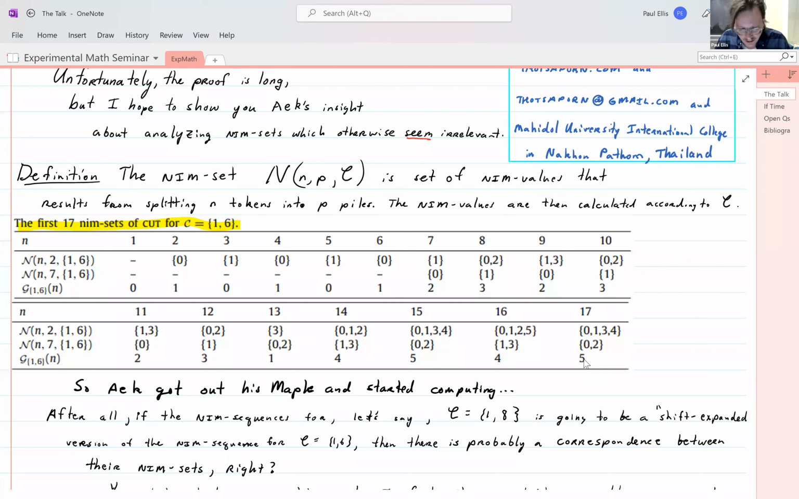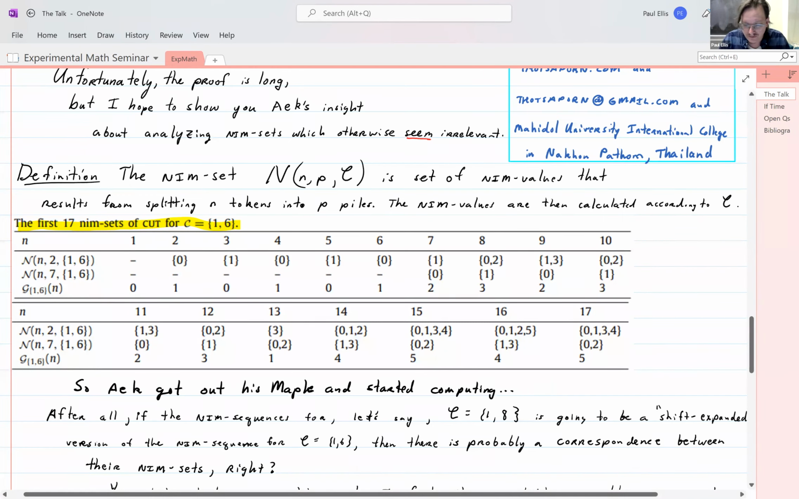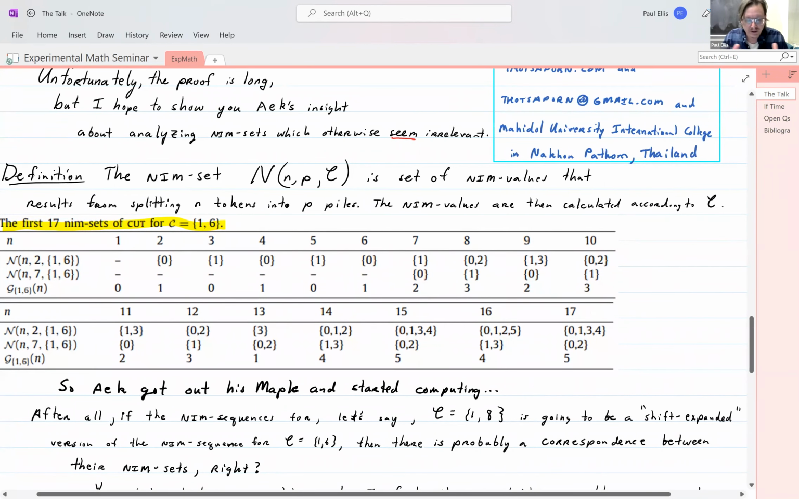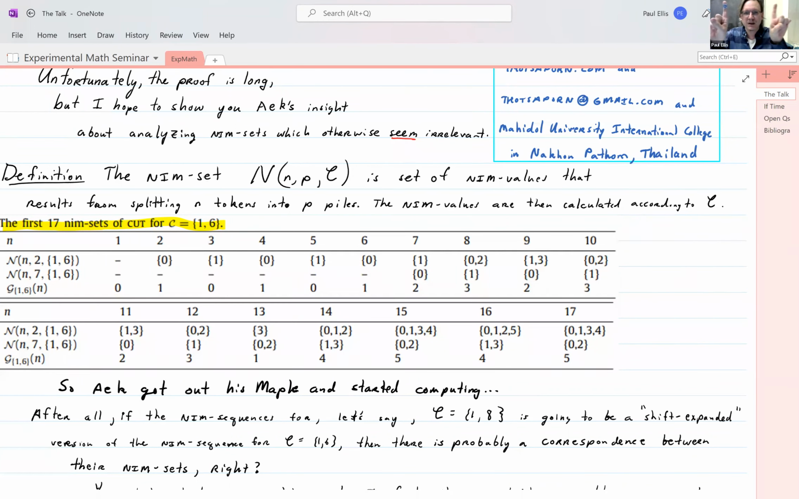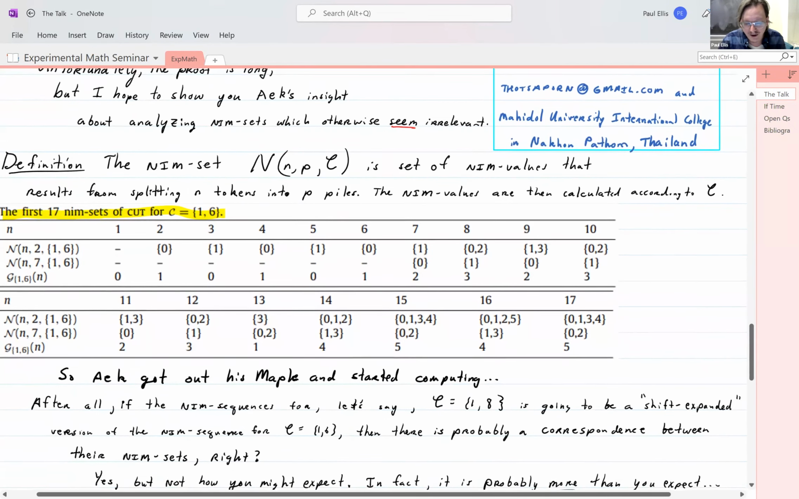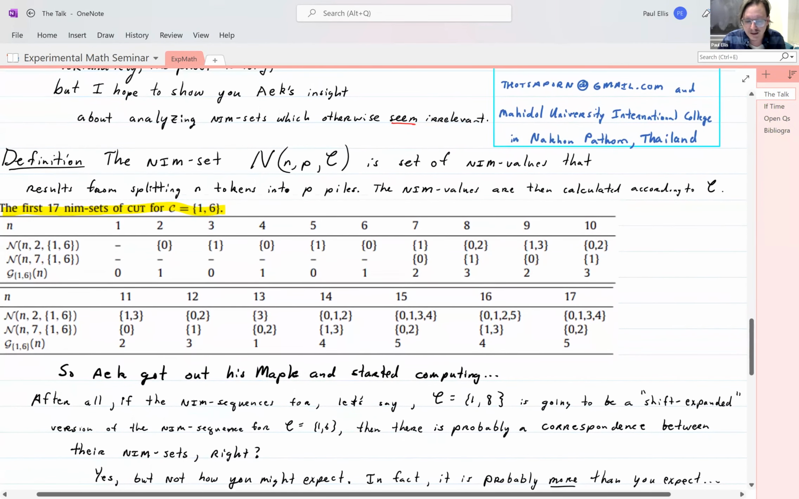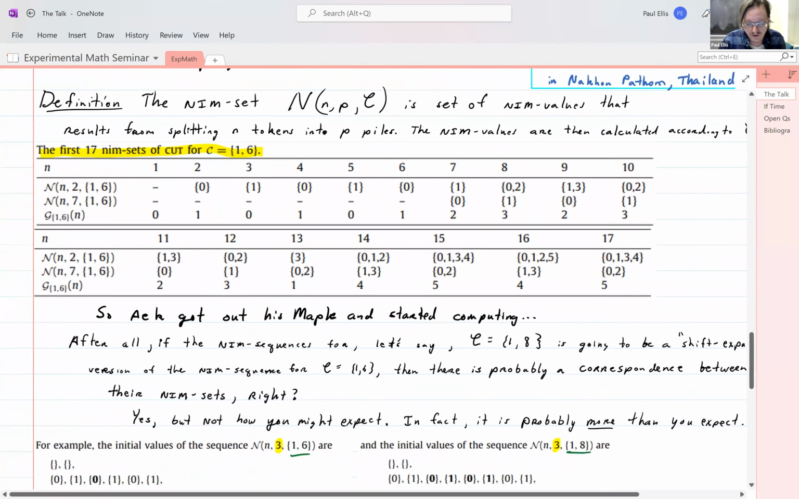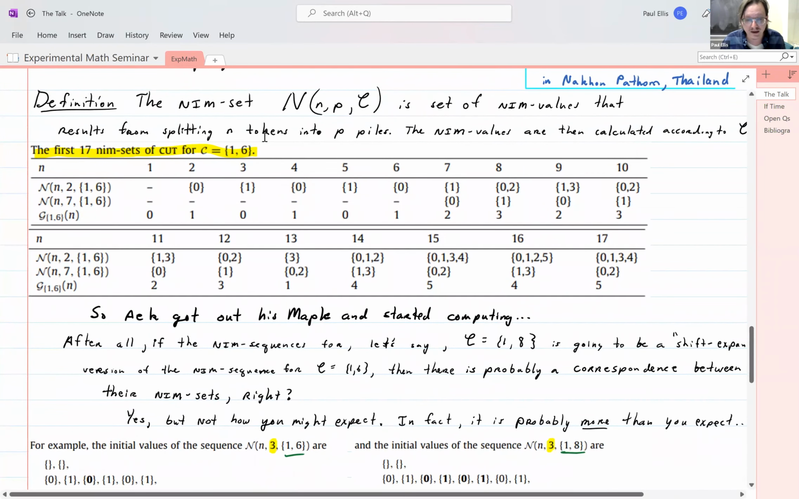Now, of course, the nim sequence for, let's say, 1/8 is going to be some kind of shift-expand version of the nim sequence for 1/6, right? It's just like the dots are longer. Should be the same nim values, but that means you should expect a correspondence between the nim sets also. So these sets here, you would expect a similar correspondence. Kind of. Here's what I think is the surprising part. I don't think it's exactly the way you'd expect it, because let's look at the nim sets for the game 1/6 and the game 1/8.